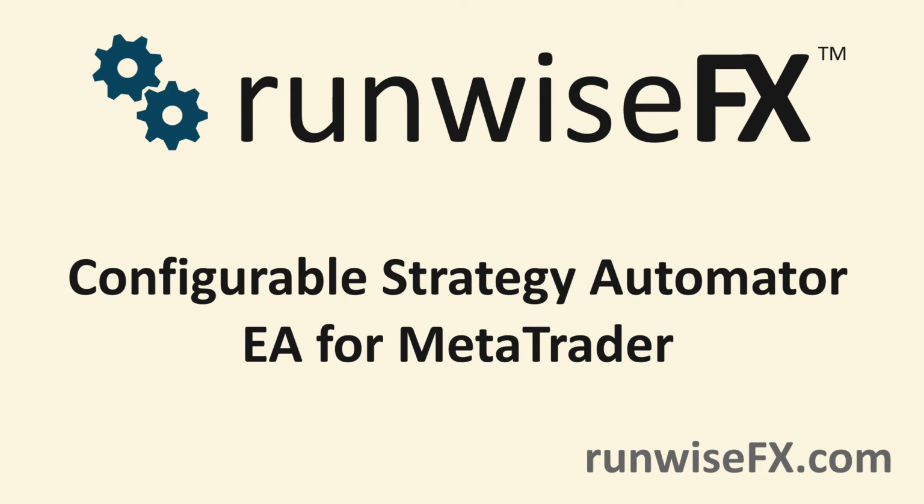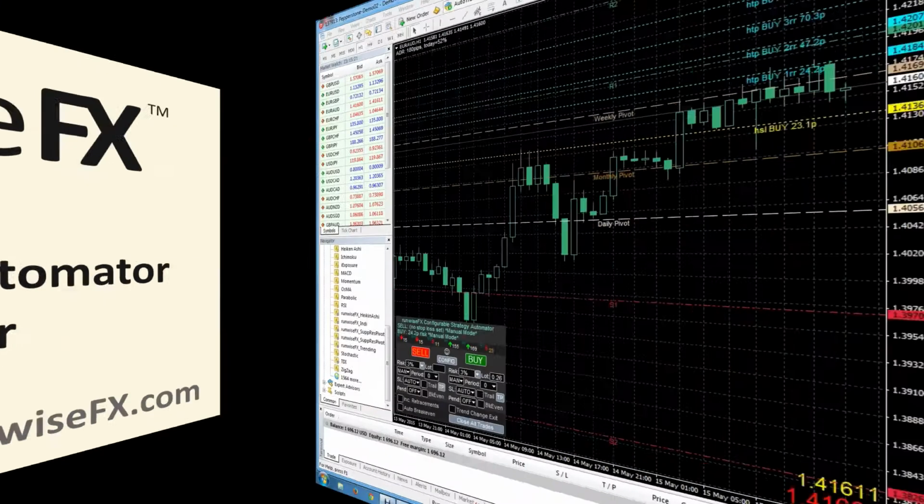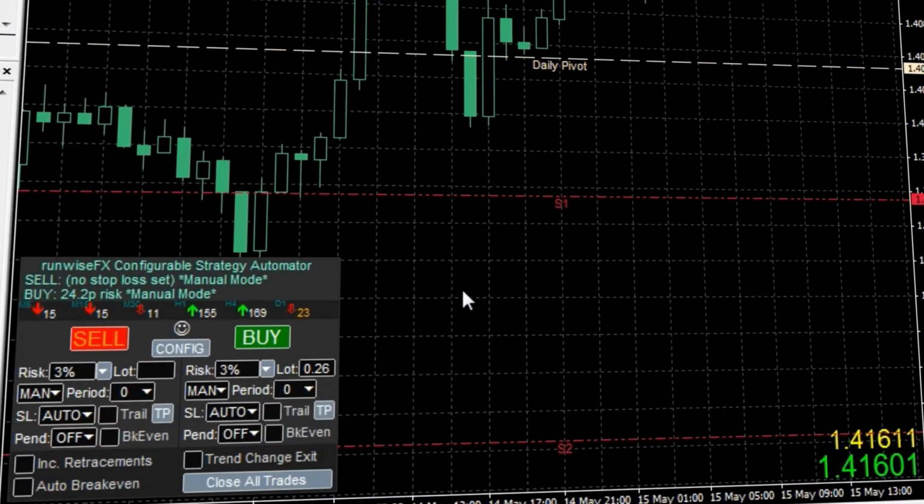We're going to be showing you our configurable strategy automator EA. Okay, so we've got the EA running on MetaTrader. When you first look at it, it looks quite busy with lots of controls, but it's really important that we keep the control panel as compact as possible so it doesn't take up too much space on your chart. Okay, so let's go through it.